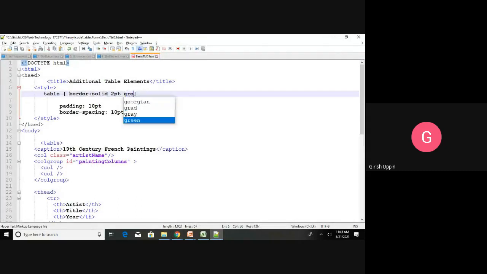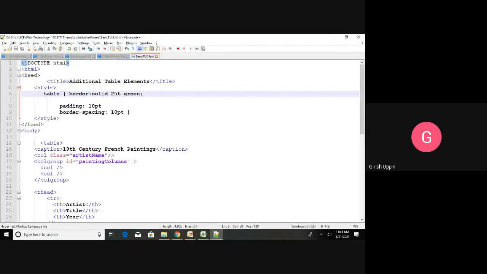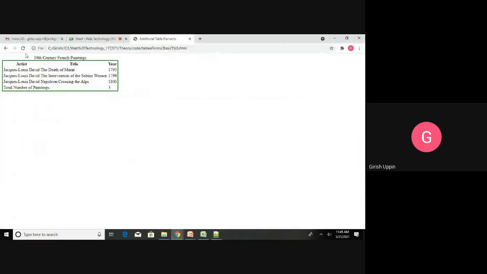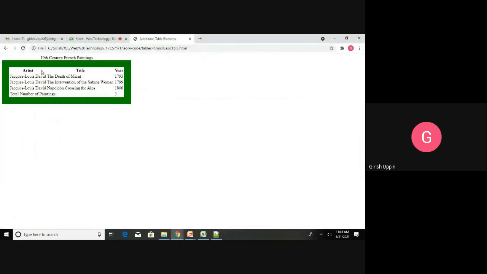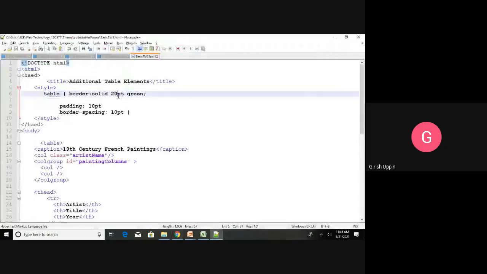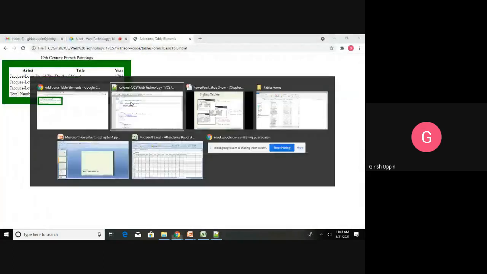If you want to set it as green or blue, whichever you want to set, change it, save it, and reload the HTML. Now you can see green. If you want to increase the thickness, just to make it more visible, I make it as 20 pt. So you can see this is the border. So that is how we can apply the styling to the border.